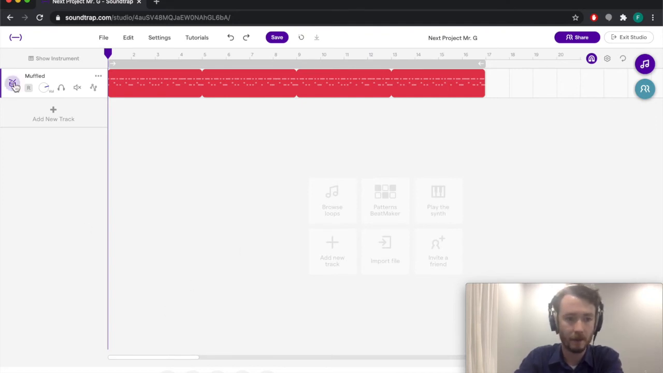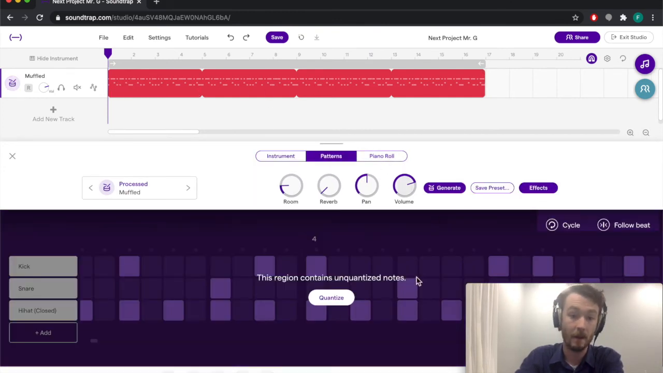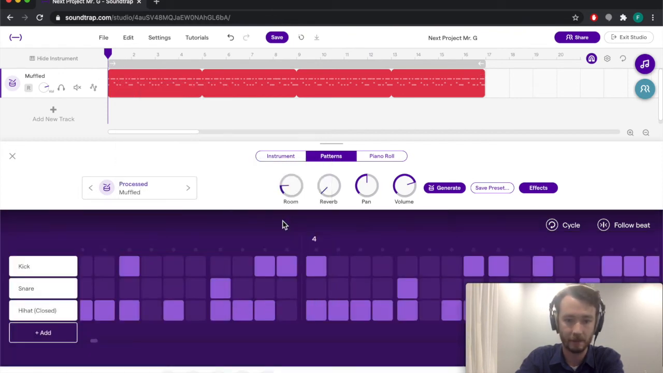So if I want to make new drums, I want to go either in the patterns beat maker or the piano roll. We'll do it in the patterns beat maker. Looks like I have unquantized notes here. All I have to do to fix that, if I want to change it later, is go to edit, quantize back into 16s, and it works. Or you can just hit the quantize button here. It usually works, but it's more precise to do it through the edit button here.